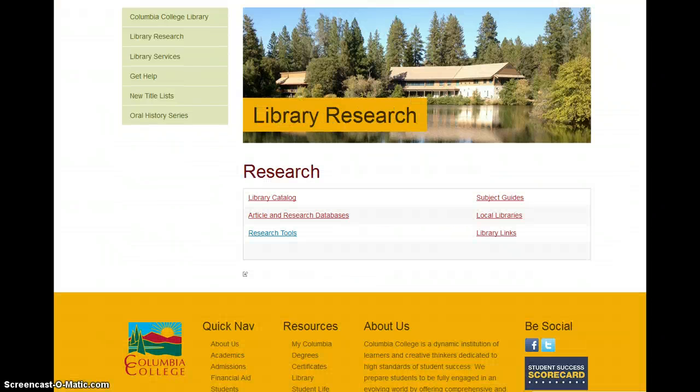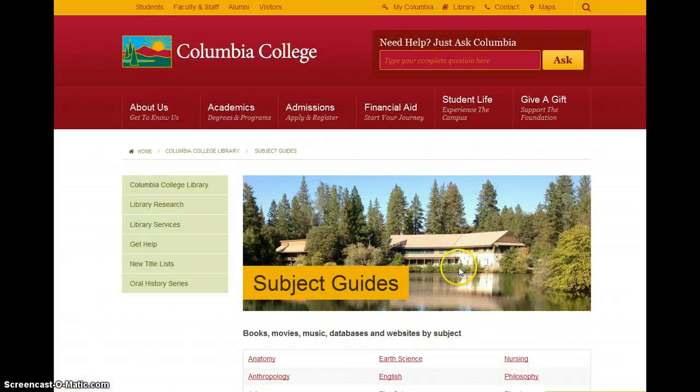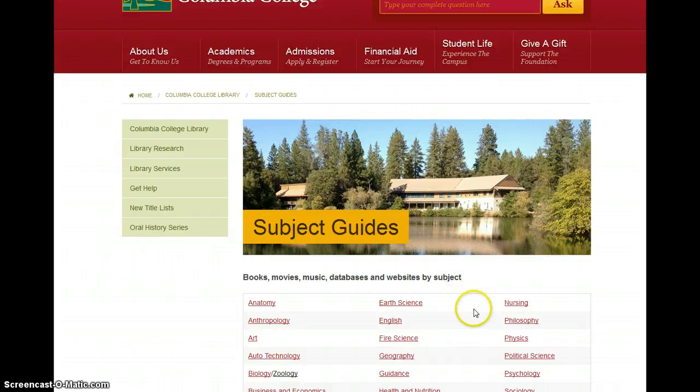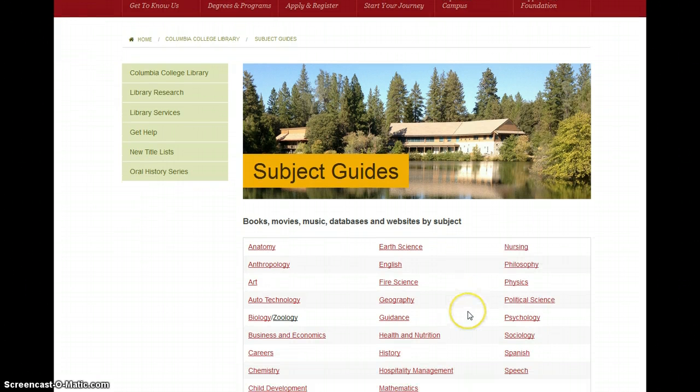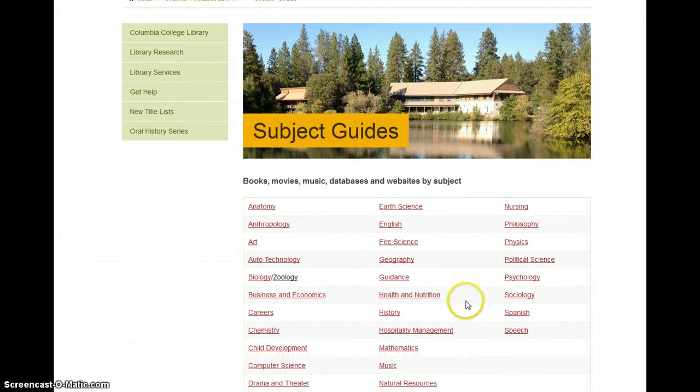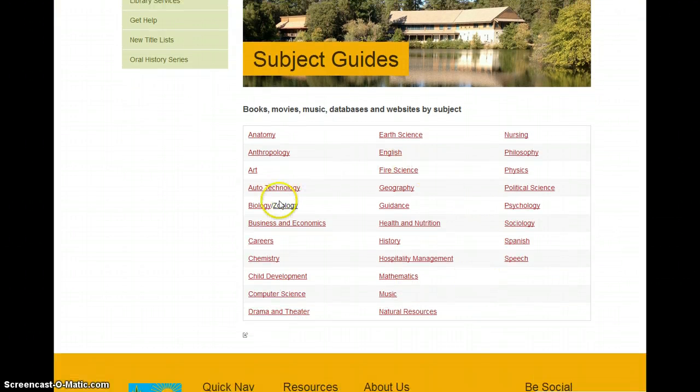Back button. Subject guides. This is also the area you're going to be spending a lot of your time. And this is going to change in a few months once I get some new software loaded. However, for the moment, this is what we will use. These are all the disciplines we offer on our campus. Given whatever your research topic may be for, you're going to go to the appropriate subject area.